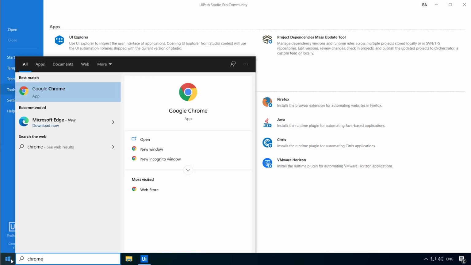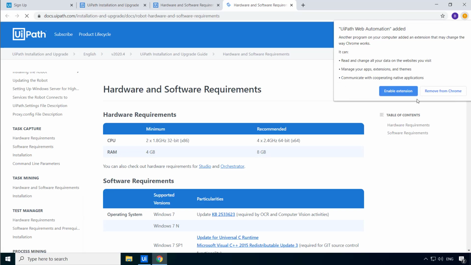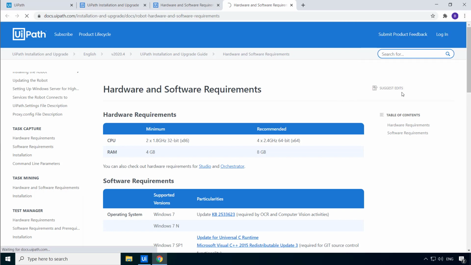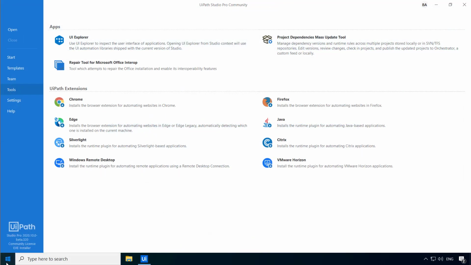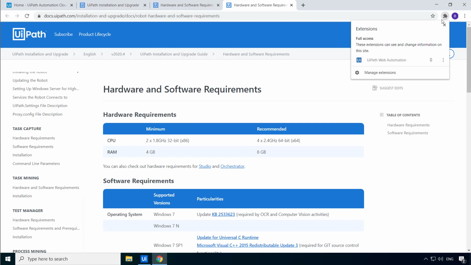I'll open Chrome. And it should automatically pop up saying UiPath Web Automation Extension is added, and if I want to enable it. So I'll click Enable Extension. Then I'll close Chrome and launch it again. Now if I click on this icon here, I can see the UiPath Web Automation.